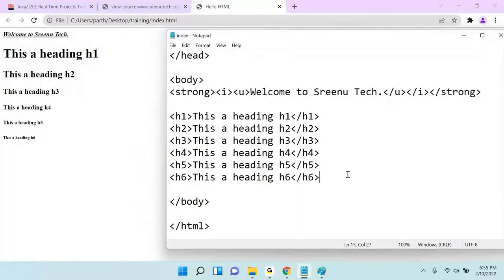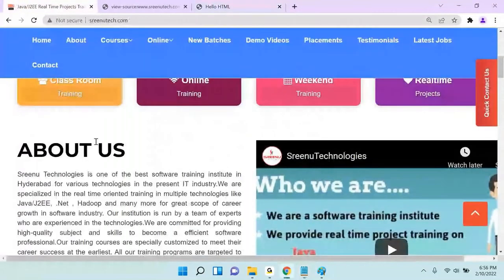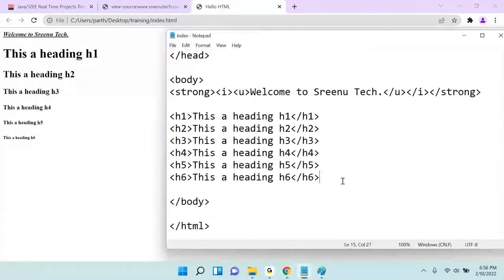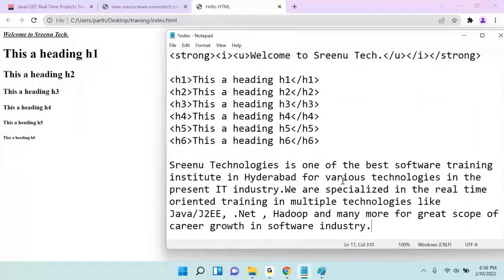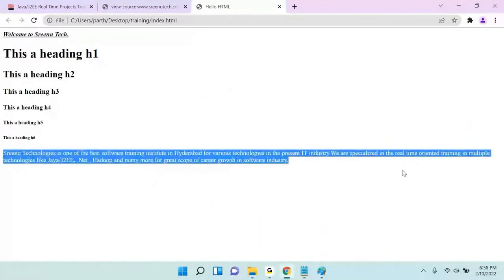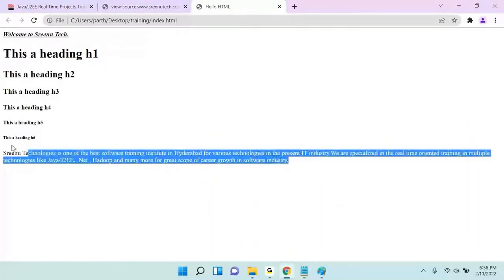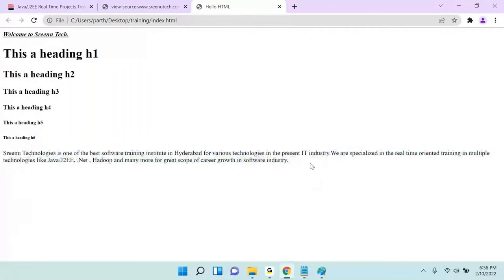Now, suppose you want to add a text. This is a text. Let me copy this text and add it down here. You can simply paste the text. If you save it, it will display there. There is no issue. But suppose you want to change the font size or the color or anything, how can you do that? For that, we have a predefined tag called paragraph.